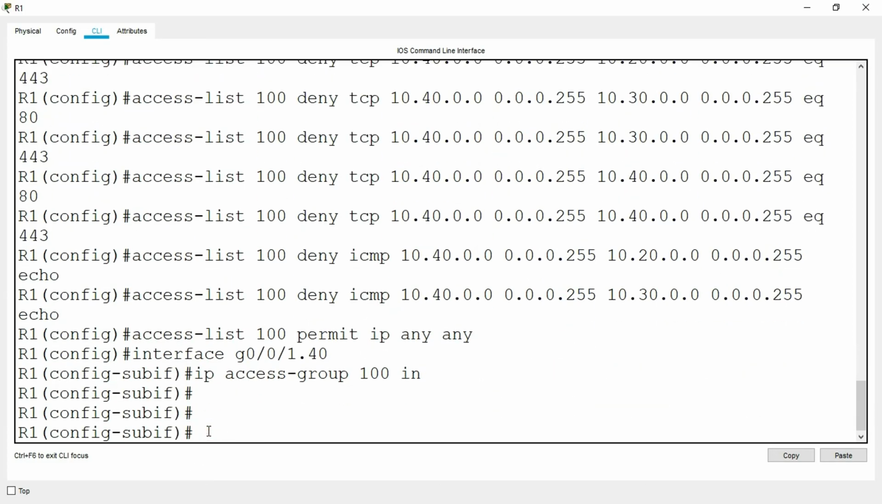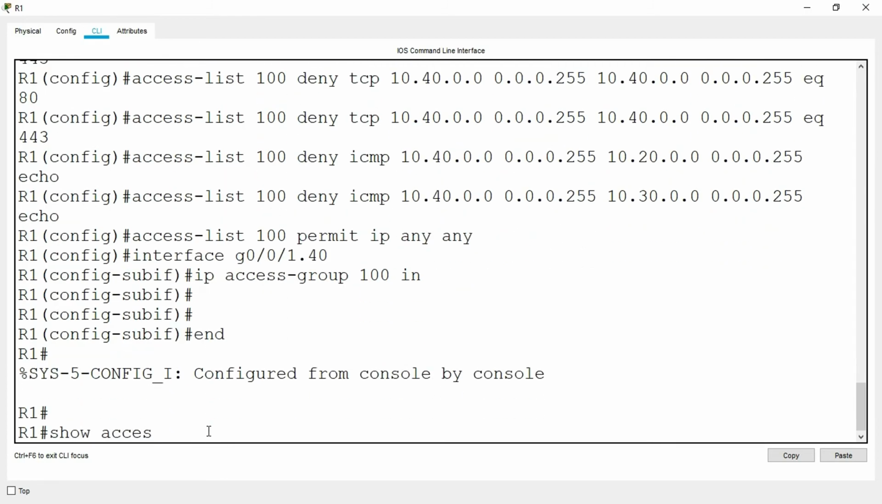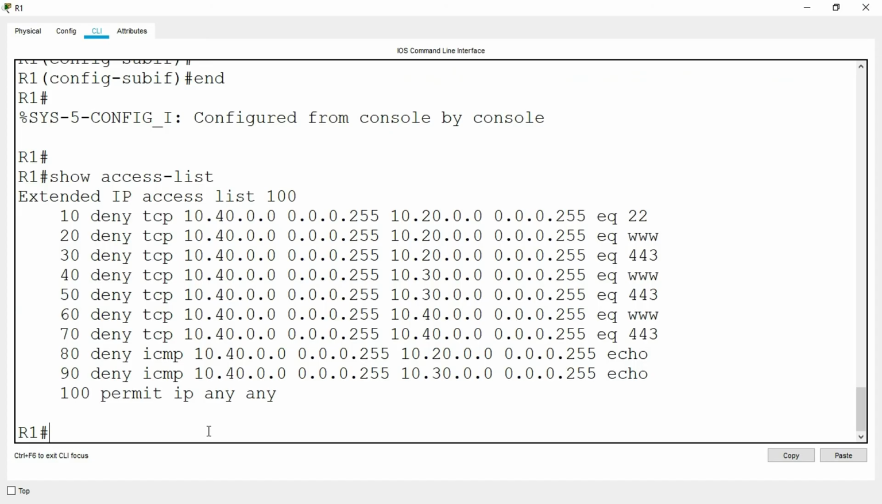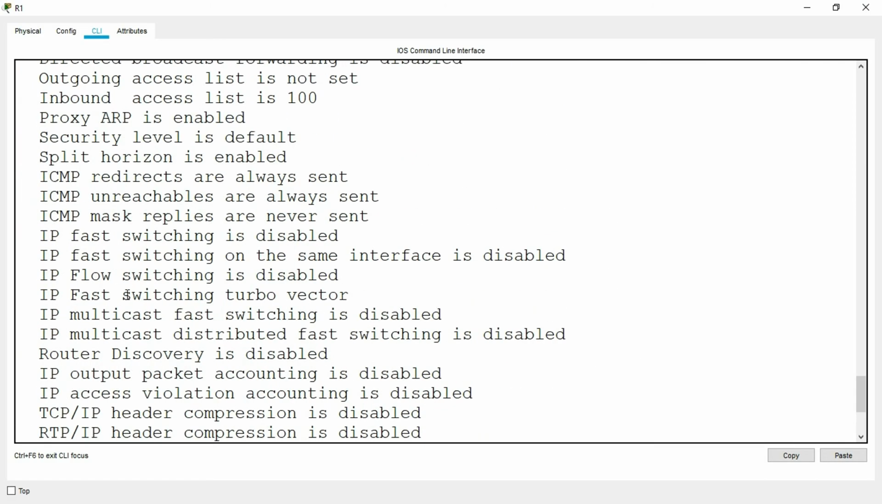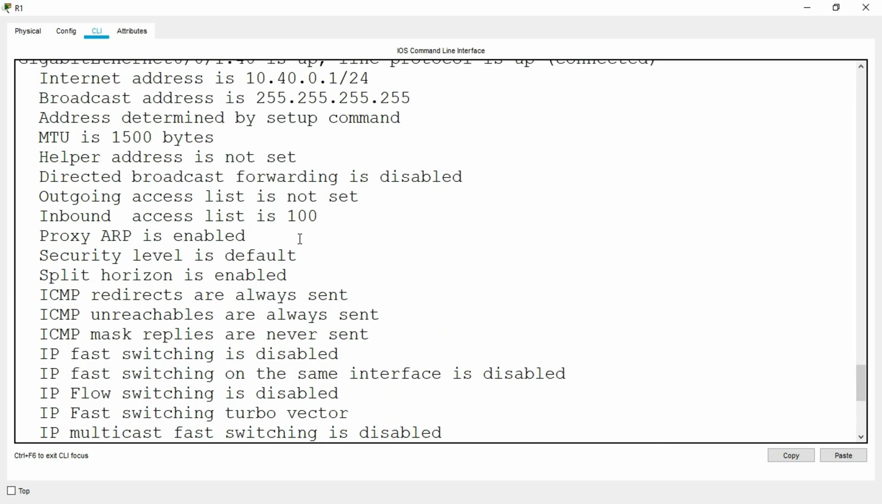We will check it. Give end, show access-list, and we can verify this access list we created. And here we can see we gave 80 and it changed to www. Yeah, it's the same. Okay, that's fine. And we can also verify the direction. Show ip interface, G0/0/1.40, the subinterface is 40. And here we can see its direction. Inbound access list is 100. Perfect.